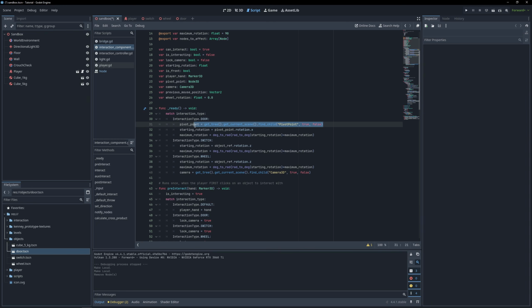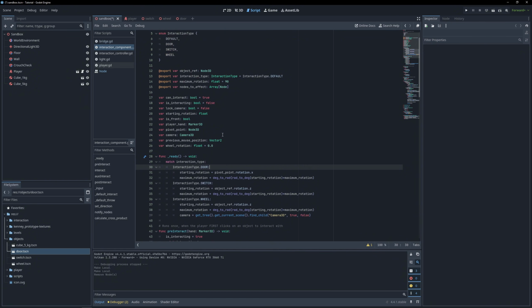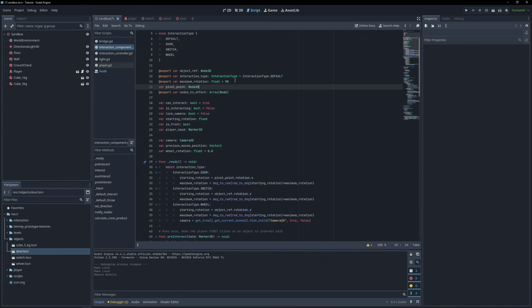So we're actually just going to go ahead and get rid of this line of code here. And the way we're going to fix this is just expect the developer to assign a pivot point when they are creating the door scene. So let's go ahead and add that. We'll take our pivot point variable here, hit Control X, and drag it up to our export variables and make sure it is indeed an export variable.